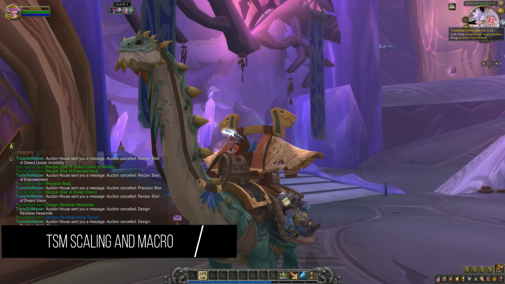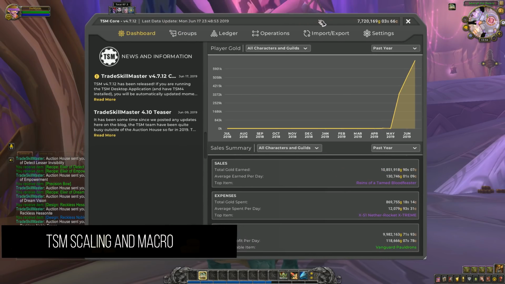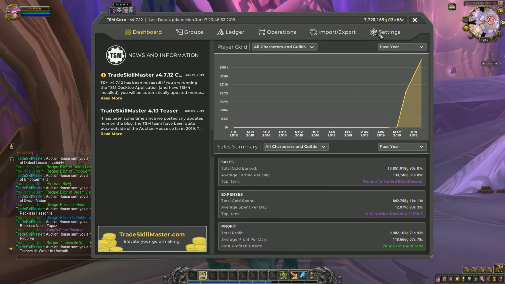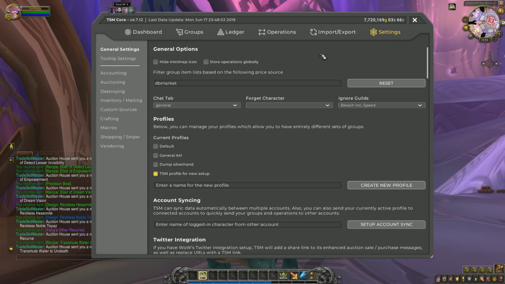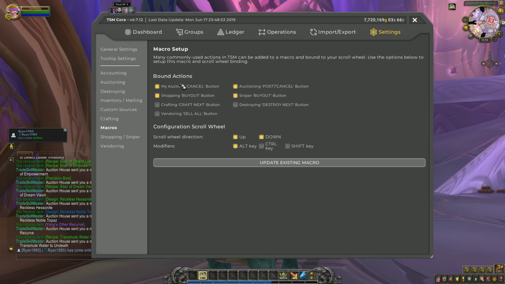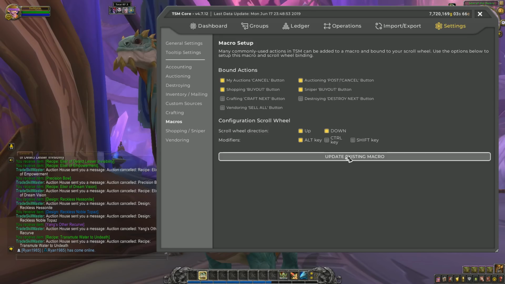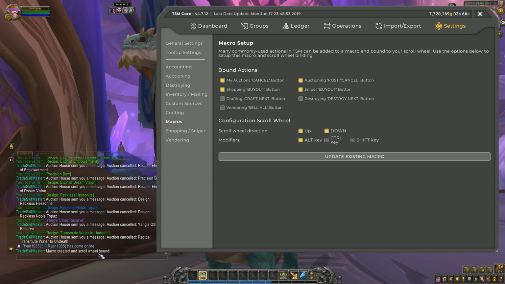Okay, so your TSM button is up next to your minimap. You want to go to settings, then click on macros, and make sure the top 4 settings are selected, and then choose the keybind that you want. Basically, you're going to use this to scroll your mouse wheel up and down to cancel and post. It makes it a heap easier.